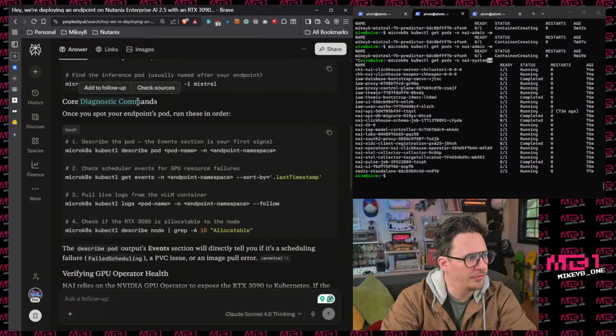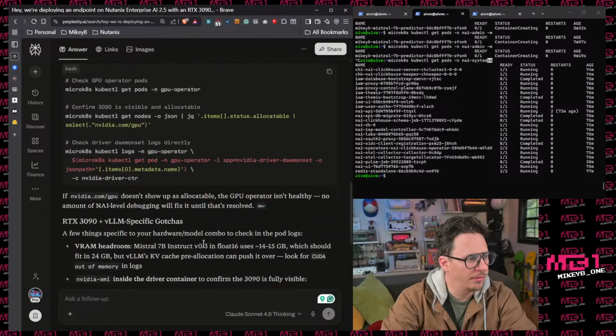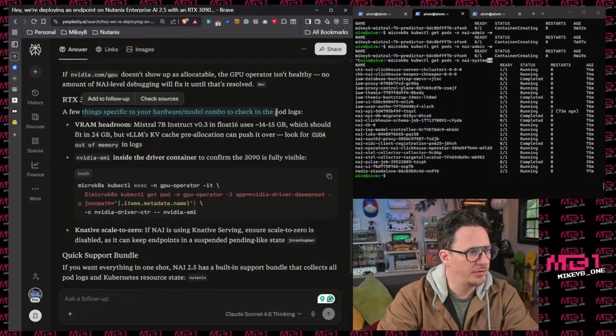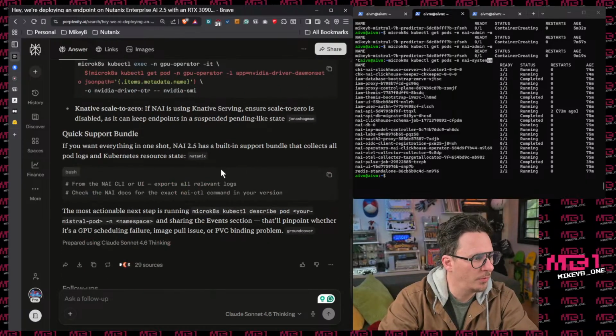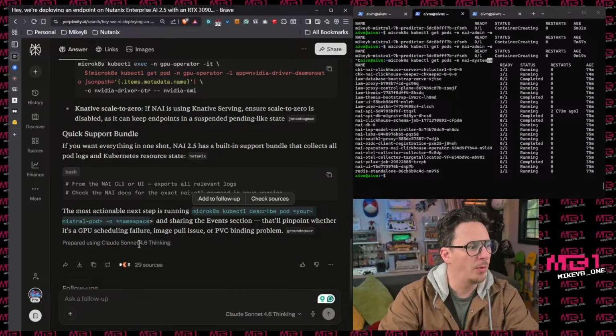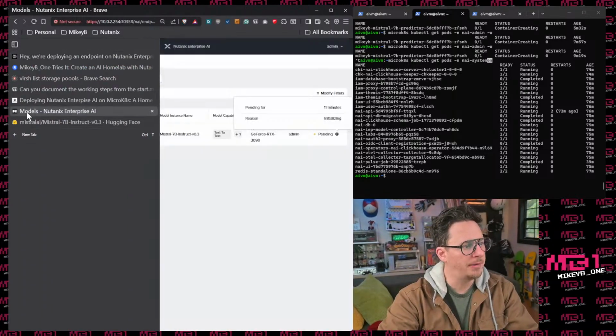Here are the core diagnostic commands, and you can verify your GPU operator health. Doesn't show up as allocatable. GPU operator isn't healthy. No amount of NAI-level debugging will fix this. All right, so a few things specific to your hardware. Check the logs, quick support bundle. And here we go. The most actionable step is running this on your Mistral pod namespace and sharing the events section. That'll pinpoint whether it's a GPU scheduling failure, image pull issue, or PVC binding problem.